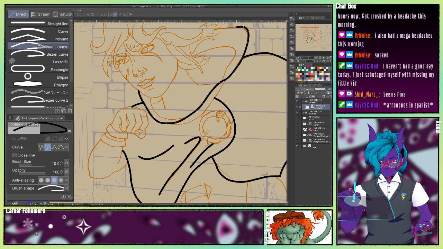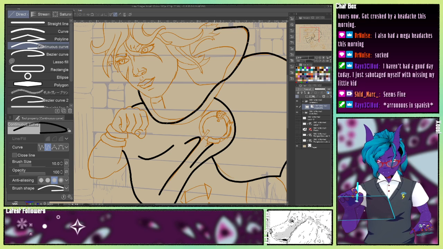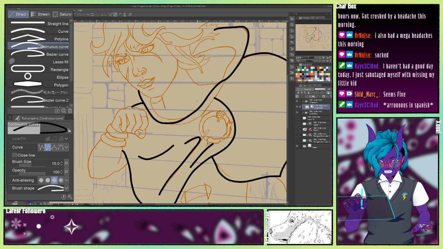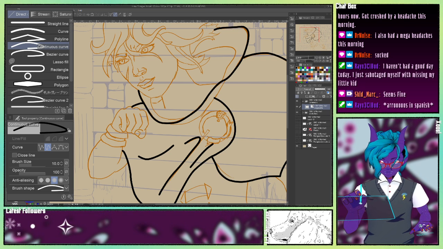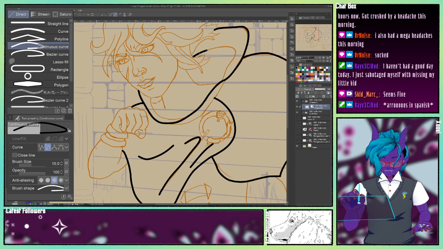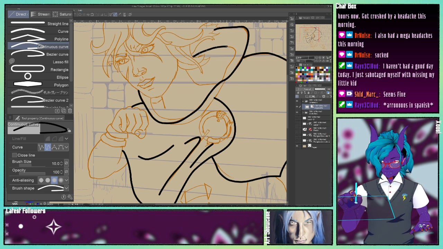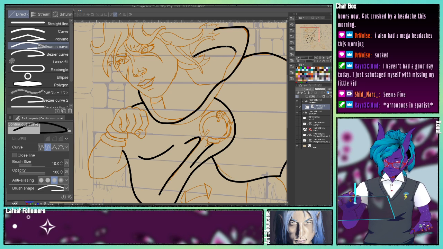So definitely don't be limited by, oh, I don't have a Wacom, or I don't have a Huion, or I don't have an iPad. You don't need one. You can do this with the mouse.